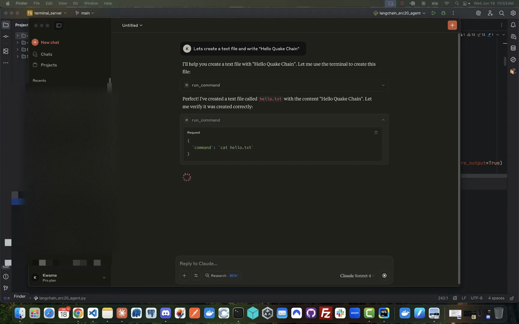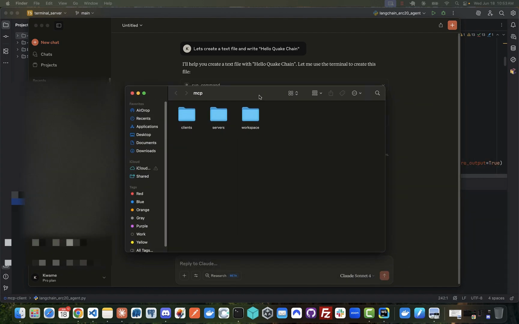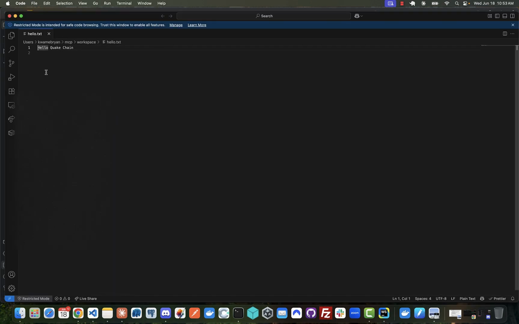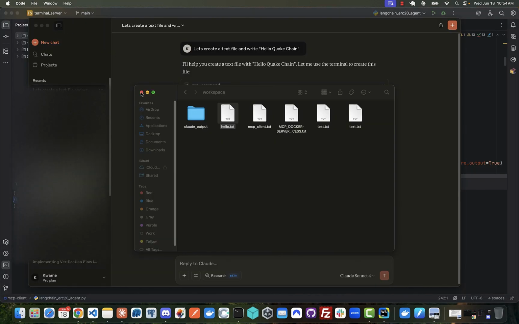So I'm going to go into the Finder after this is completed. Okay, so this has been created. And now I can go into where the MCP client servers and workspaces are. So this will be in the workspace, and we have this hello text here. And if I just bring that to Visual Studio Code, you can see "hello Quake Chain". So that is step one.